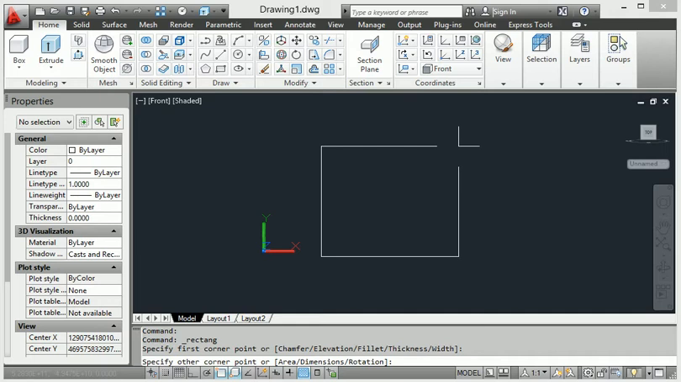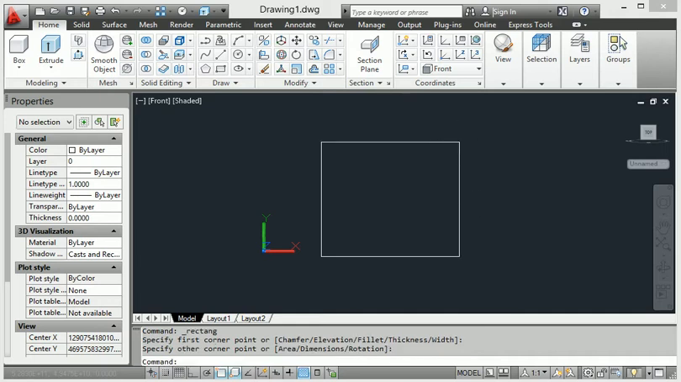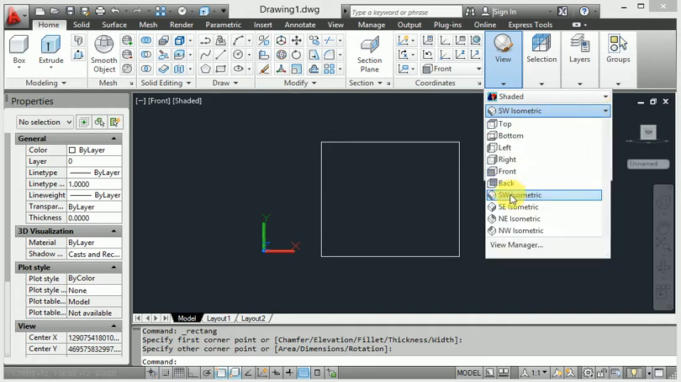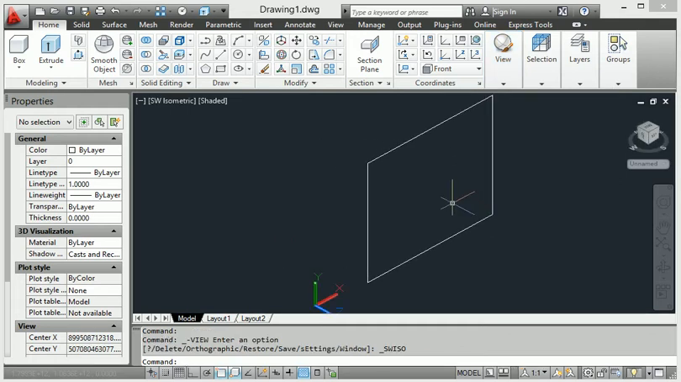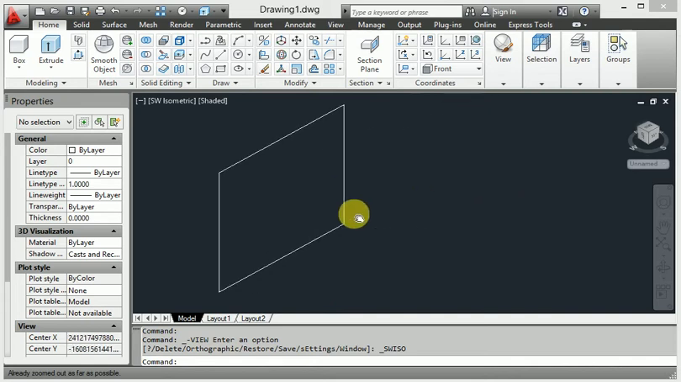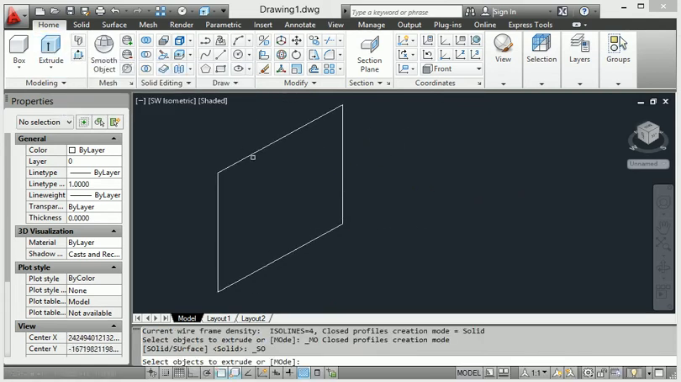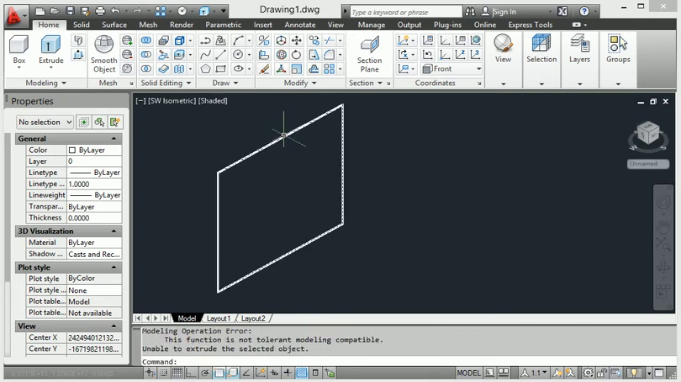This one is the top view selection, but I want to extrude and watch the isometric view. So here this is isometric. Let's go to isometric view here. First of all, go to extrude, then click and enter, then extrude some distance.